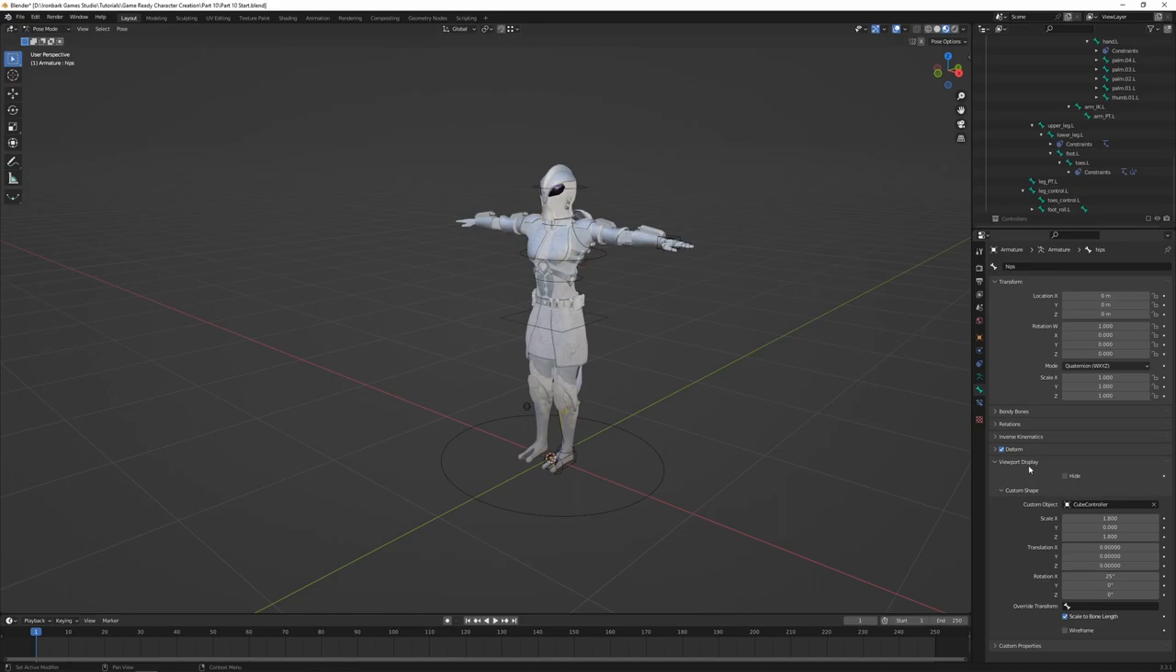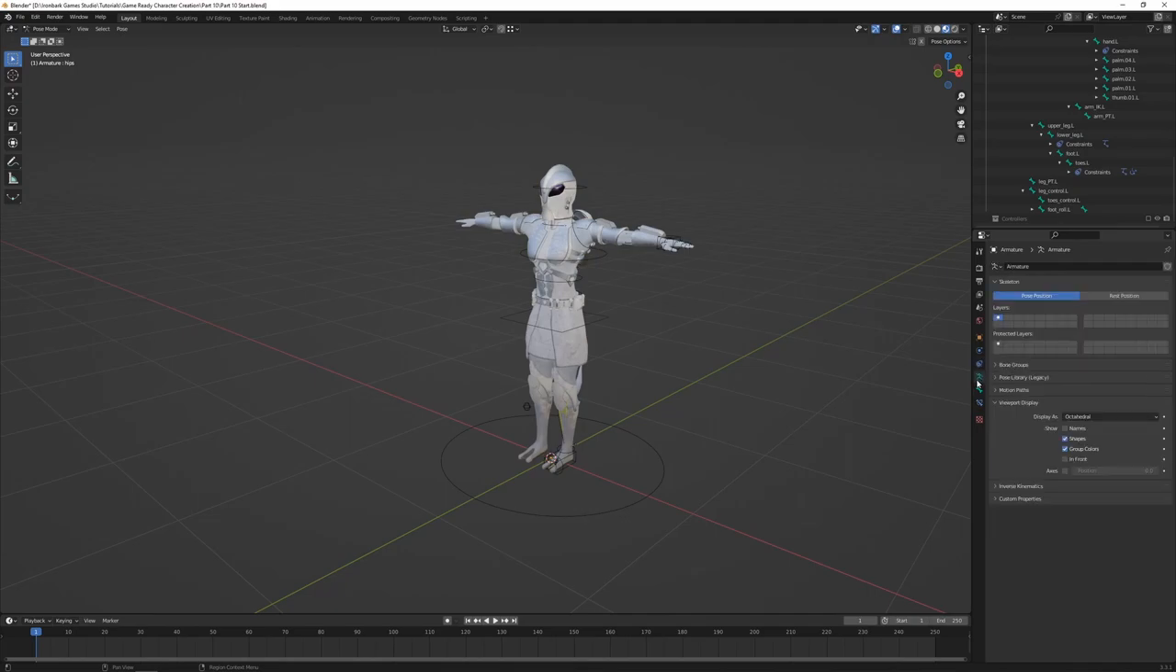And one other thing to note, in the viewport display, you can click on hide to hide the bones themselves. Or you can click on the object data properties and then untick show shapes, and that'll hide all of the shapes and just see the bones in there.